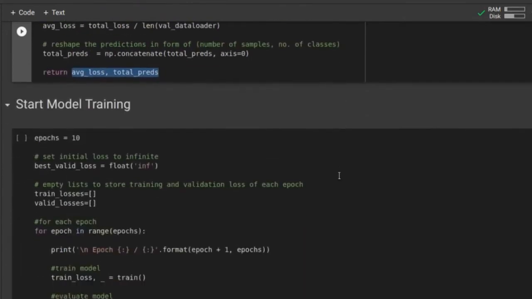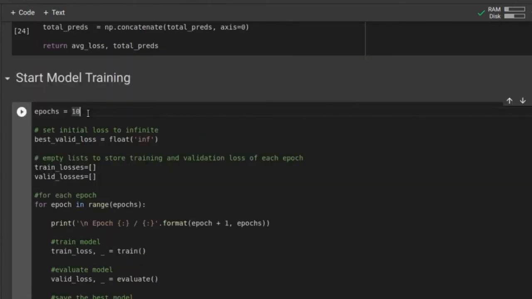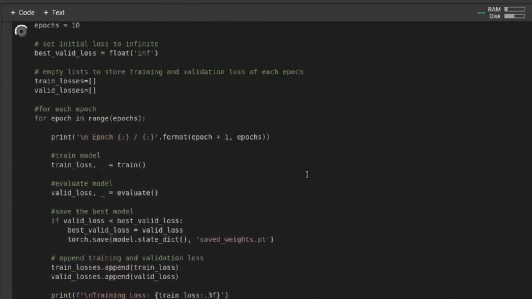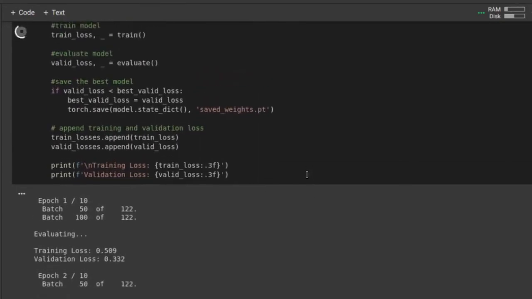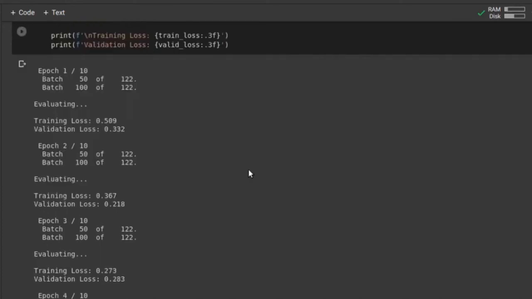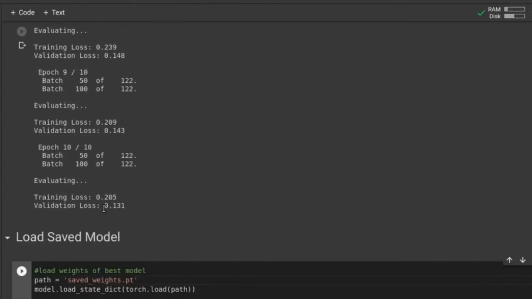Now everything is ready, and the model is ready to be trained. I will set 10 epochs to run the model, and the model's weights will be saved automatically. So running this cell, we start training the model, and epochs 1, 2, 3 up to 10 will run, and after the training the model weights will be saved into this save_weights.pt.